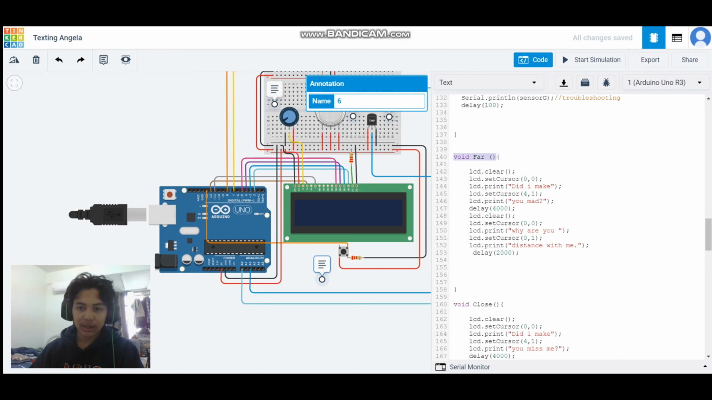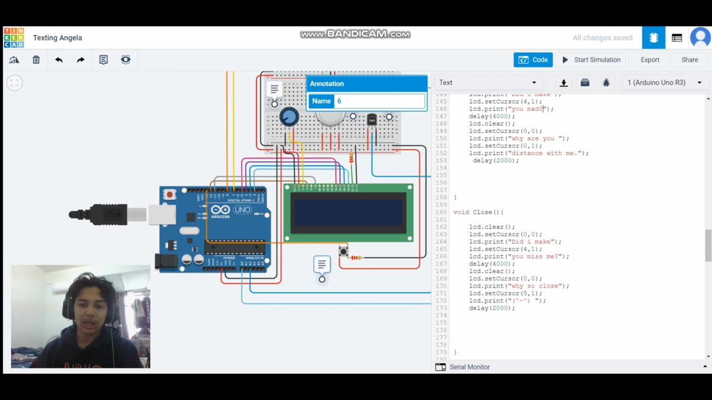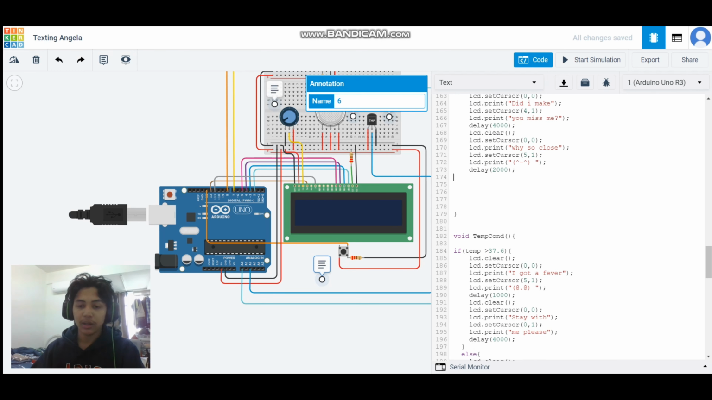For this, it is the far function. If the ultrasonic sensor detects that the distance is more than 150, it will display on the LCD: "Did I make you mad? Why are you distant with me?" Else, it will execute the close function, which displays: "Did I make you miss me? Why are you so close?"